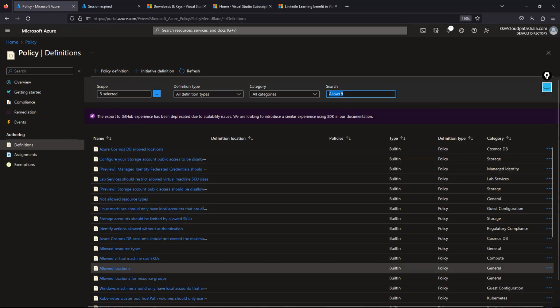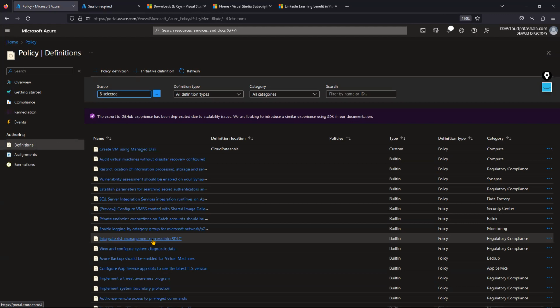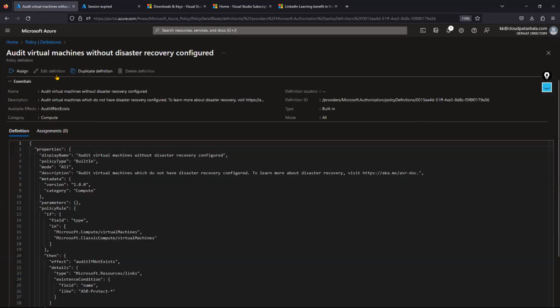Another one is audit. Generally, when you apply the policy, it will give the audit report, a compliance and non-compliance report, for regulatory policies like financial sector related and GDPR related, showing whether we are following them or not. Next, audit if not exist. For example, audit virtual machine without disaster recovery configured. Audit if not exist means the virtual machine is already deployed, but was deployed without disaster recovery configured. I require only such an audit report, compliance and non-compliance wise. That is audit if not exist.